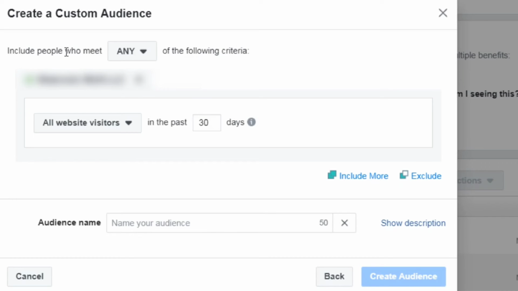So it says include people who meet any of the following criteria. Now you can change the any to all if you want. So we could say anybody who visits the initial page, any page, or let's say, for example, the blog posts. If somebody visits the blog post or another blog post, let's say we have 3 different blog posts, then we can say anybody who visits any of these 3 blog posts, let's retarget them. Let's put them in a custom audience.